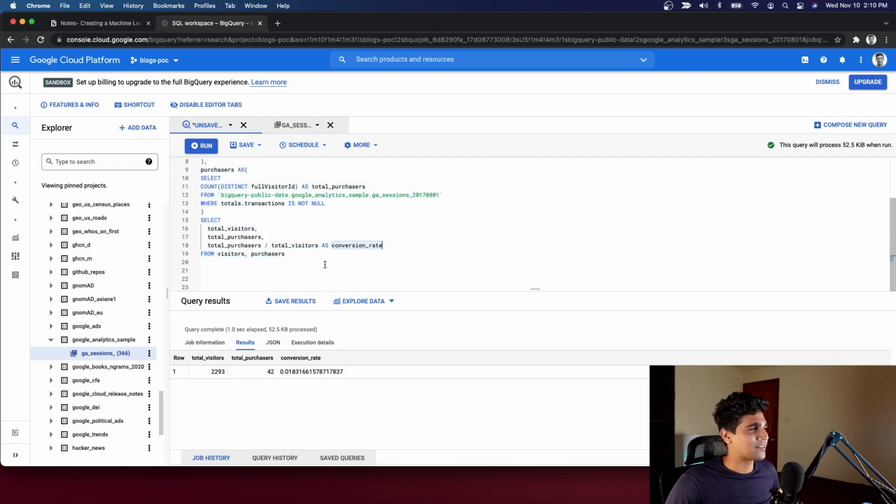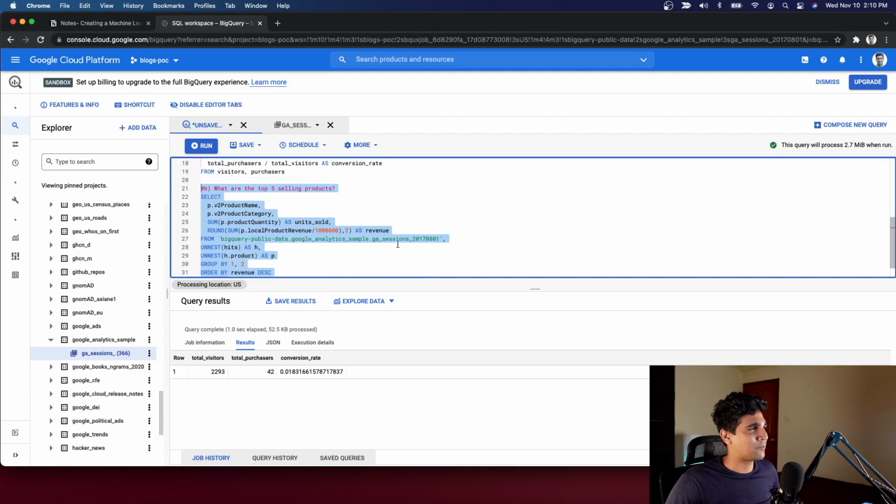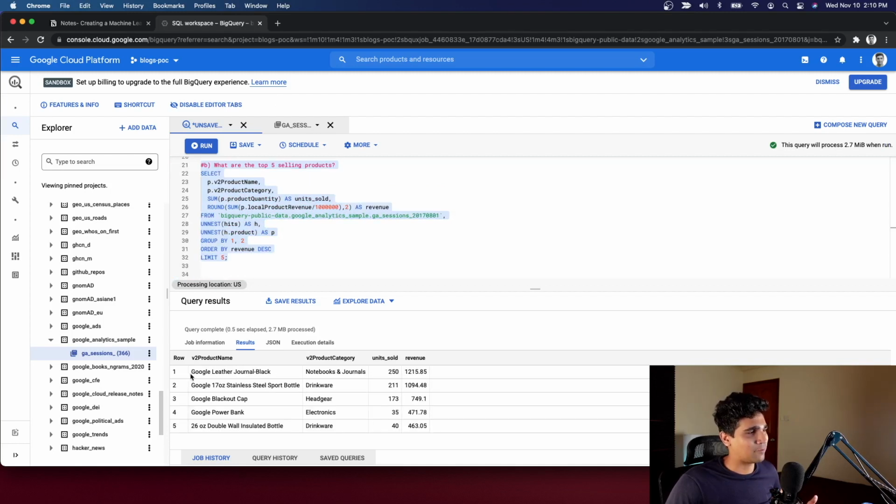As a next step, let's check out a few more metrics, which is what are the top 5 selling products. These are the top 5 selling products in our list. Google Leather Journals, Google Blackout Cap, Power Banks, something like that. And then you get all the total units sold and revenue for it.